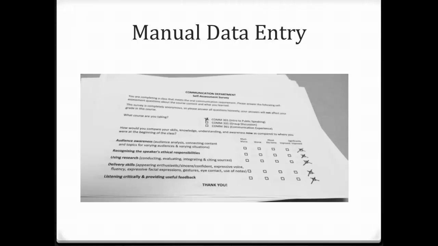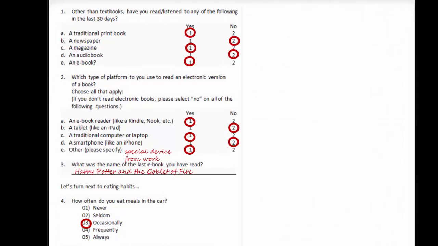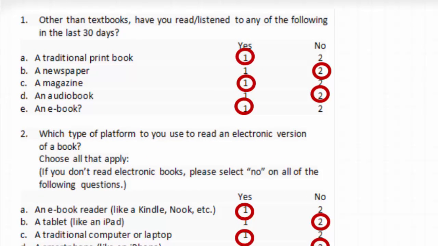I know I glibly say key in the data, but you probably don't know how. The first step, though, is to convert the answers on the questionnaire to numeric codes. Look at this sample questionnaire. You'll recognize question 1 as a multiple response question, so you know that instead of it being only one question, it's really 5 separate questions. So you can convert this section to question 1A, 1B, 1C, etc.